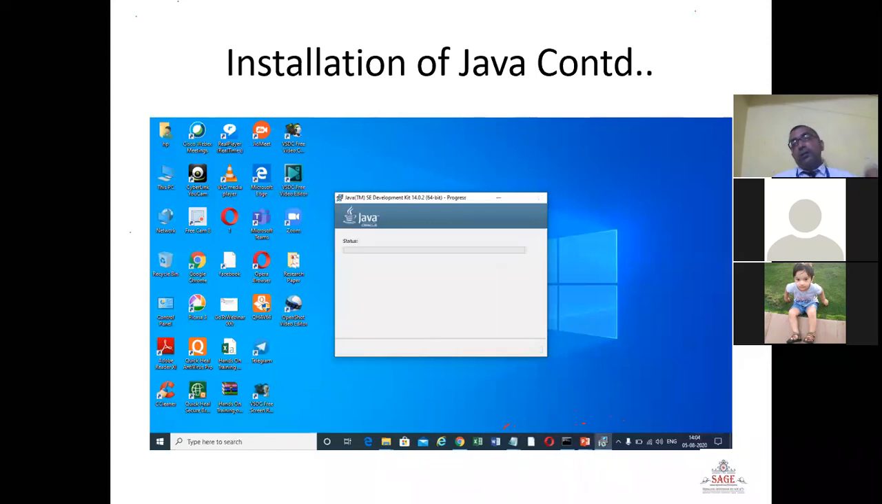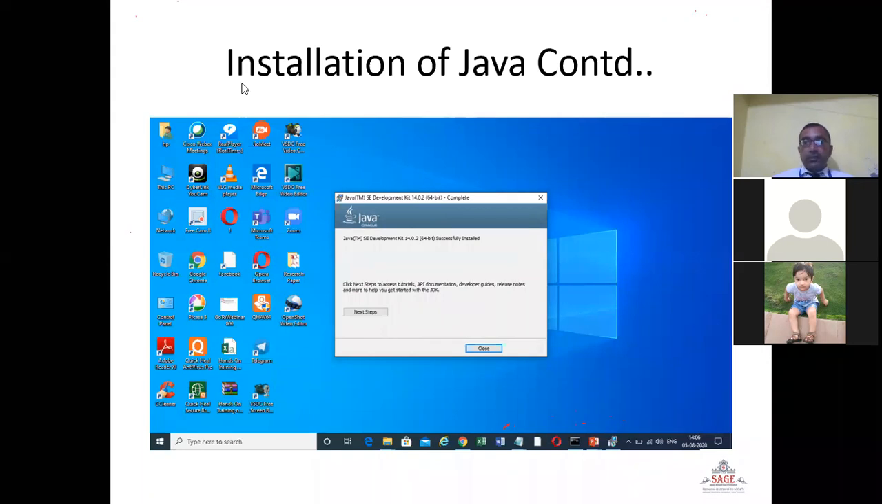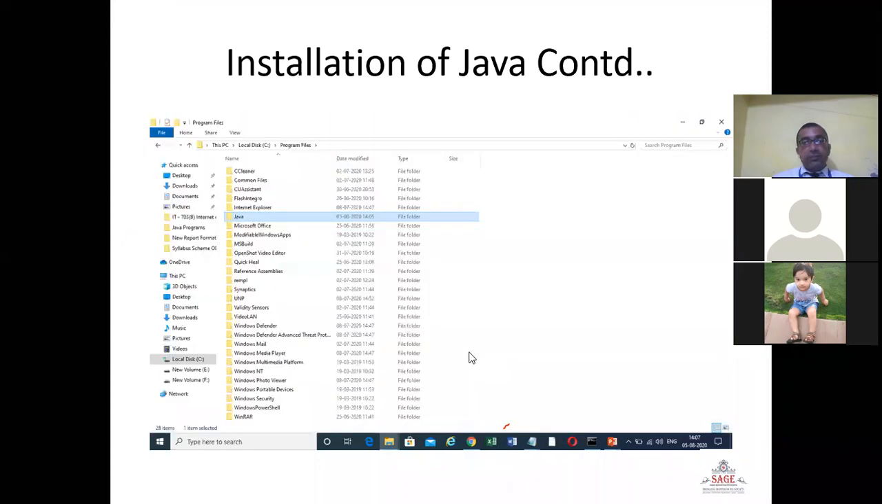So just like this, the installation process will start. When Java installs, at that time you will find a close button, and you will click on close. It means in your system Java has now been installed. Where is it installed? It is installed in the C drive, in Program Files. Inside Program Files, there is Java.